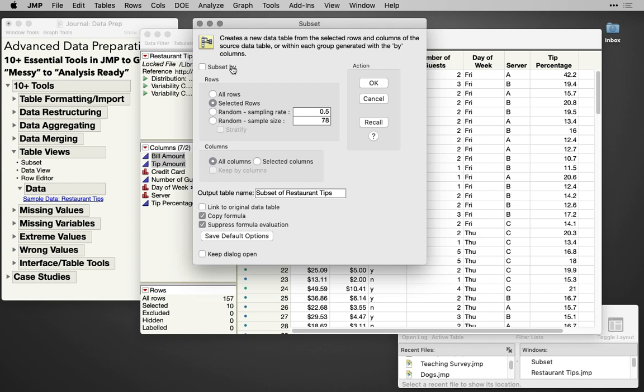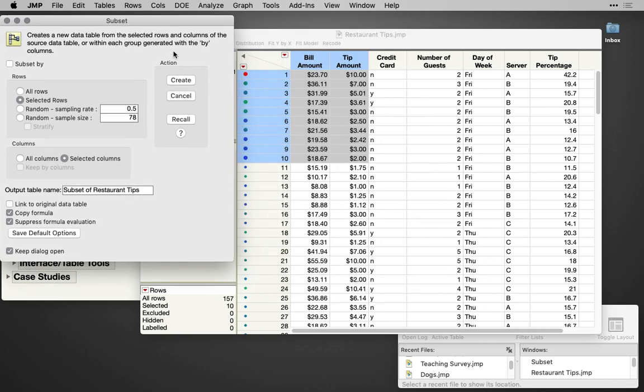You can do lots of things we won't cover. But the simple operations are what you want to do with the rows you have selected and the columns you have selected. And I could tell JMP, only give me a subset of the table of the selected rows and the selected columns. I'm going to keep the dialog open here.